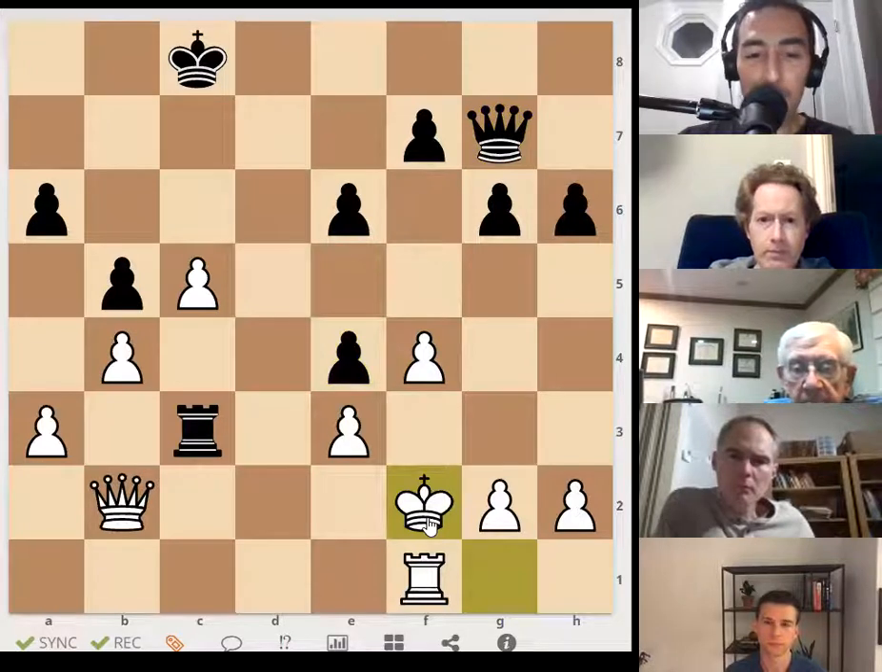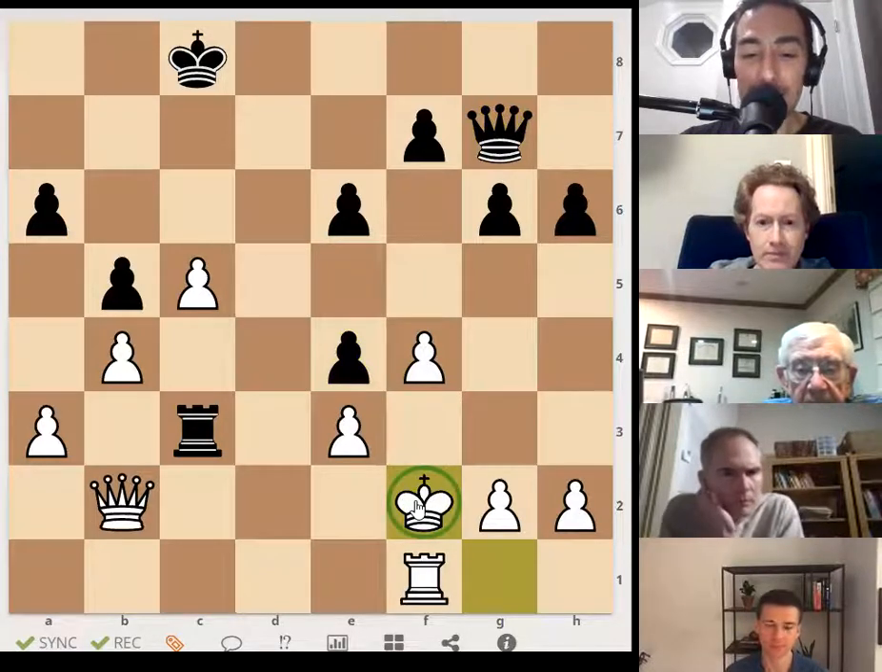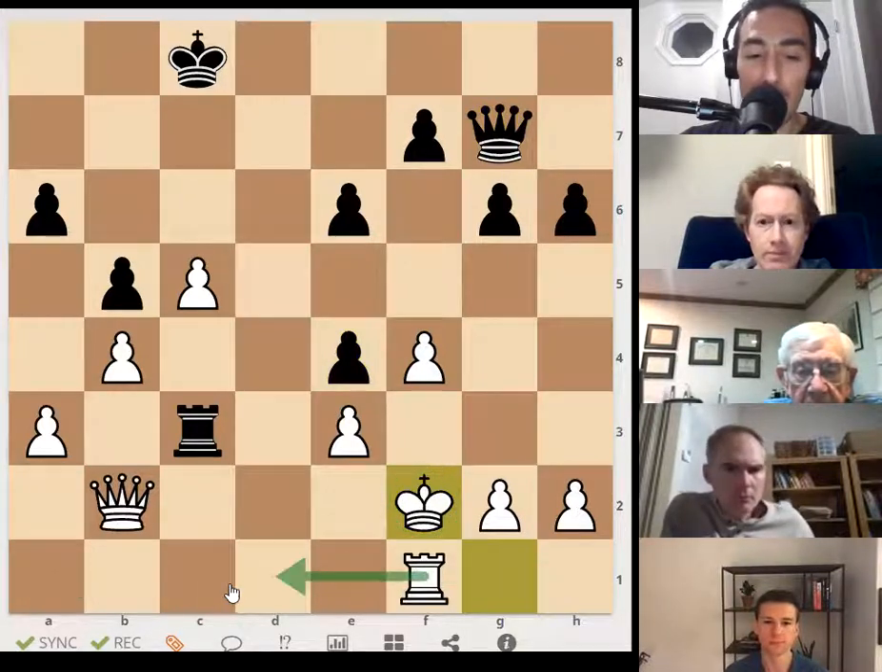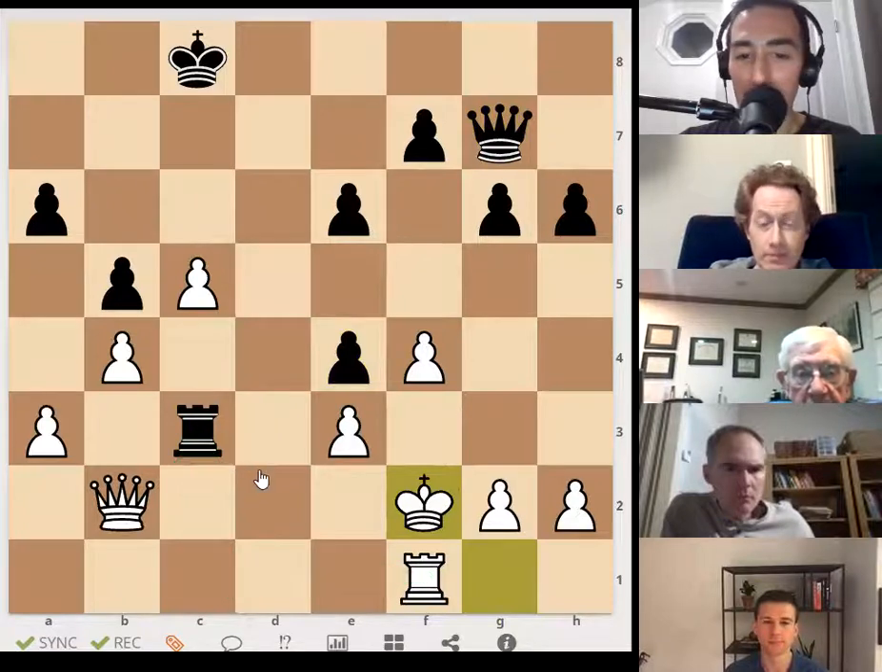King f2 is the killer move. It's a very quiet move. I love these quiet moves that accomplish so much. So king f2, right? It's removing the king from the first rank, and it's creating the threat of rook c1, the move that we've been anticipating, right? So black goes queen f6.